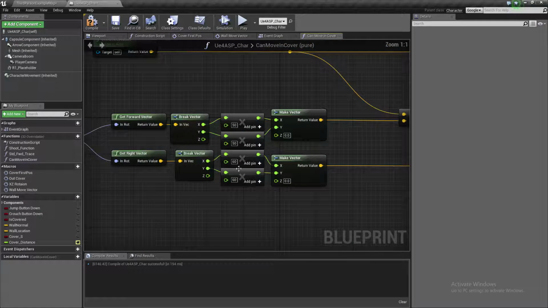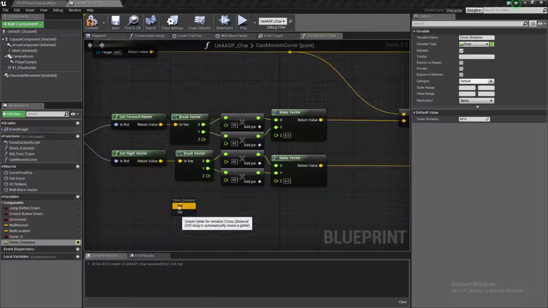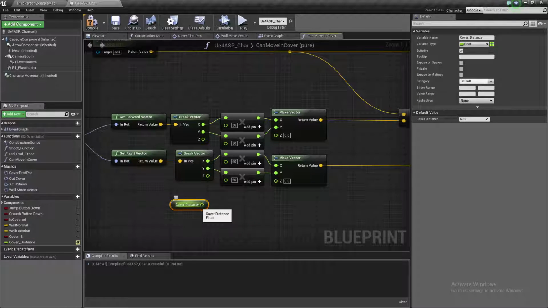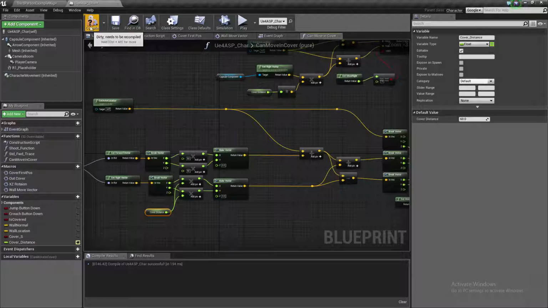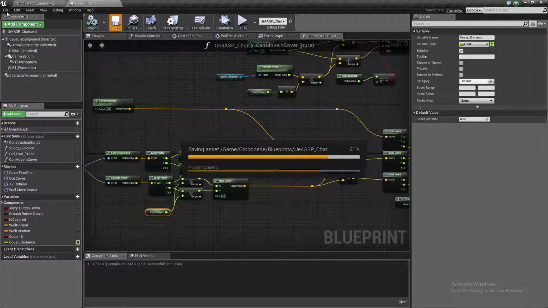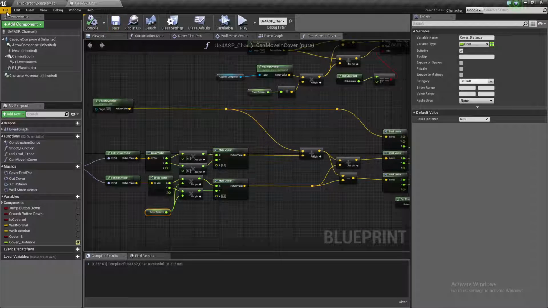our trace, but we need to modify these values as well, so I'm just going to get the cover distance variable and plug it into those values. Okay, so now we should be able to change on the fly what the trace distance is.